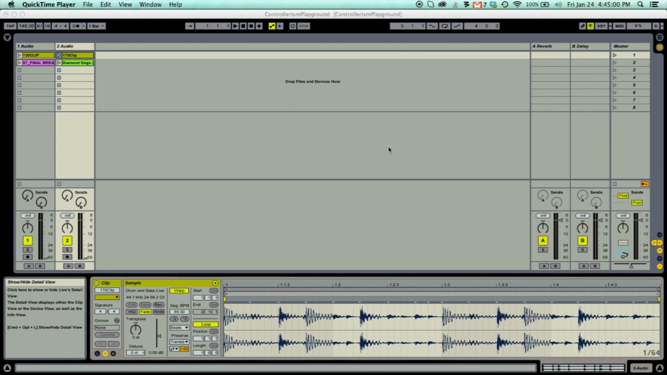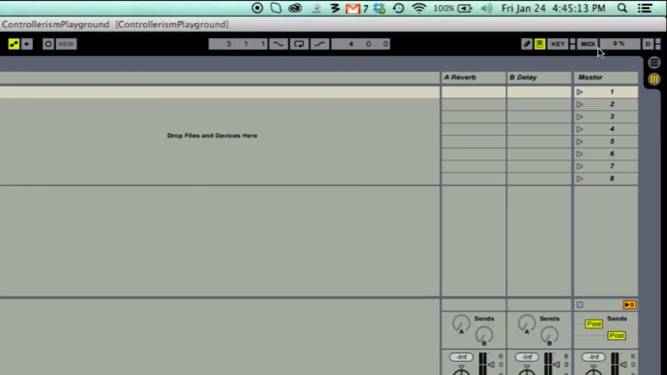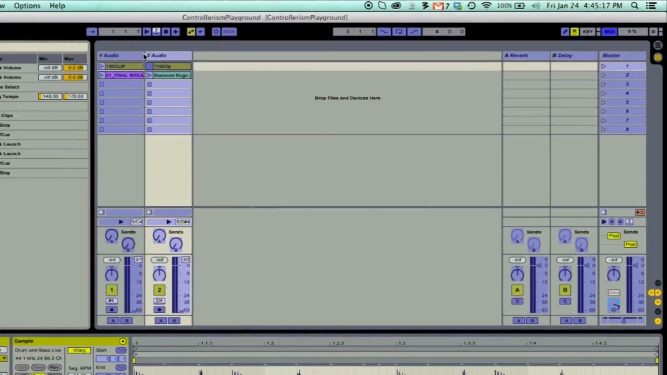All right, so here we are in Ableton Live. I already have a couple of clips loaded, so I'm going to open this up just to give us a little something to work with. And here's one of Ableton's best features. You see this word here up in the corner that says MIDI? Click on that. And as you can see, a lot of features just became blue.